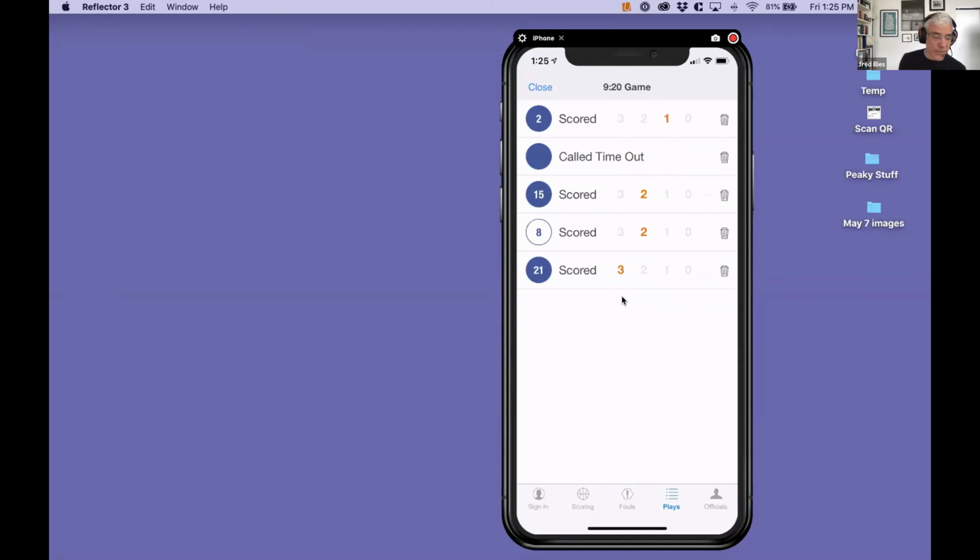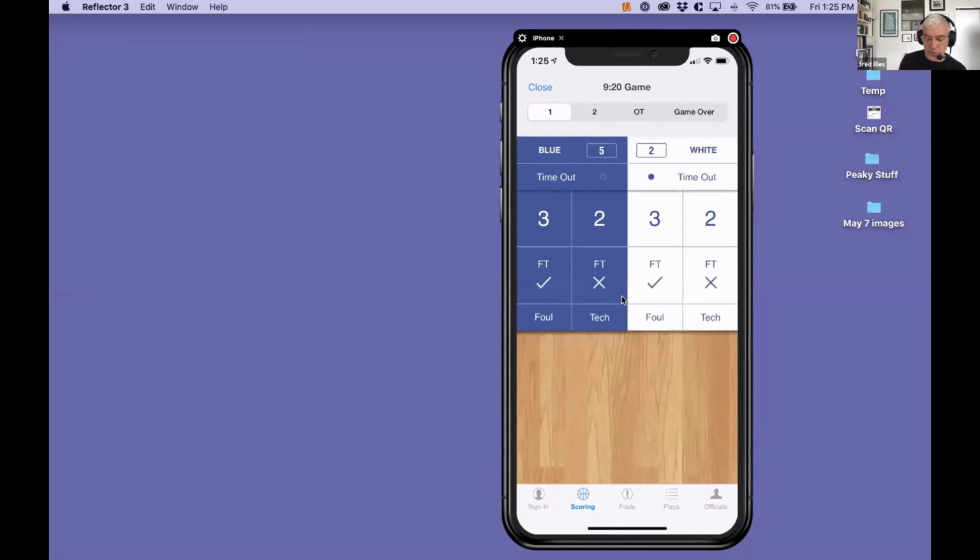If they made a mistake, so the ref comes back and says, "Oh, that first 3 that you scored in the game, that was supposed to be a 2." So you can see number 21 scored a 3. I can just tap the 2 next to that, and it automatically changes that point value from a 3 to a 2, and it adjusts the score accordingly.